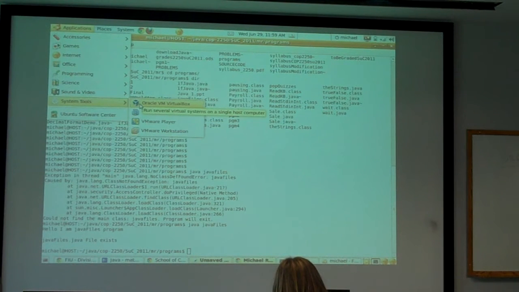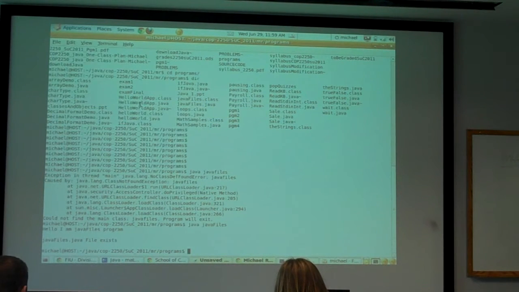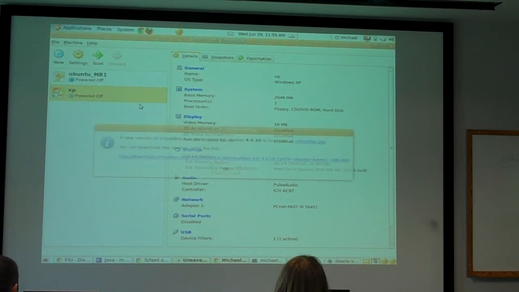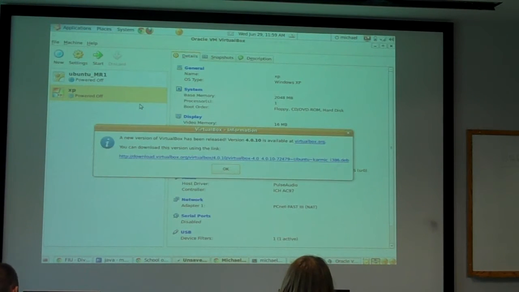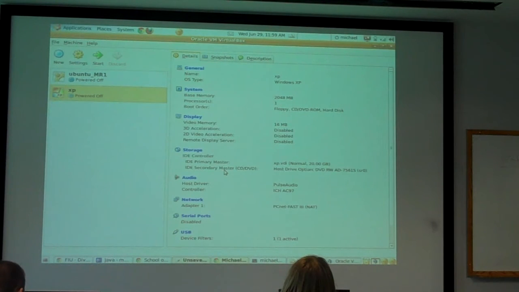VirtualBox. You can download it for free. And this is what VirtualBox does. This is VirtualBox over here. And you can run this inside Windows, or inside the Mac, or inside Unix, or any Linuxes. So that's called the host operating system. The host can be any operating system.